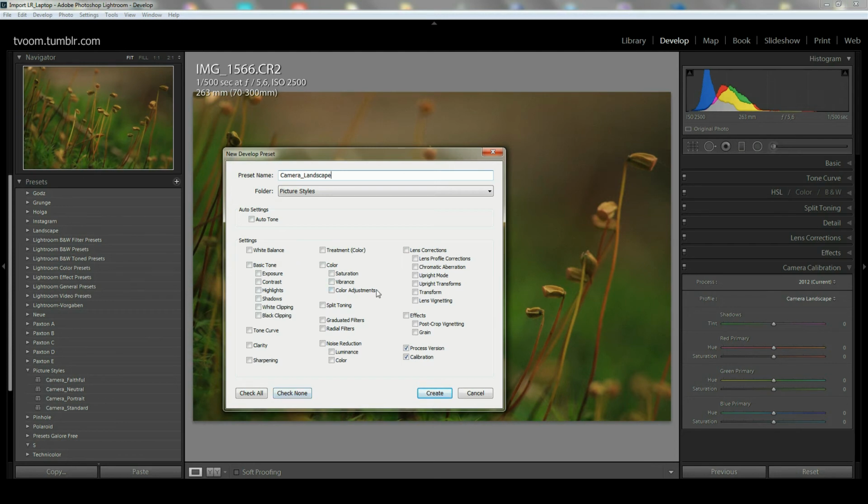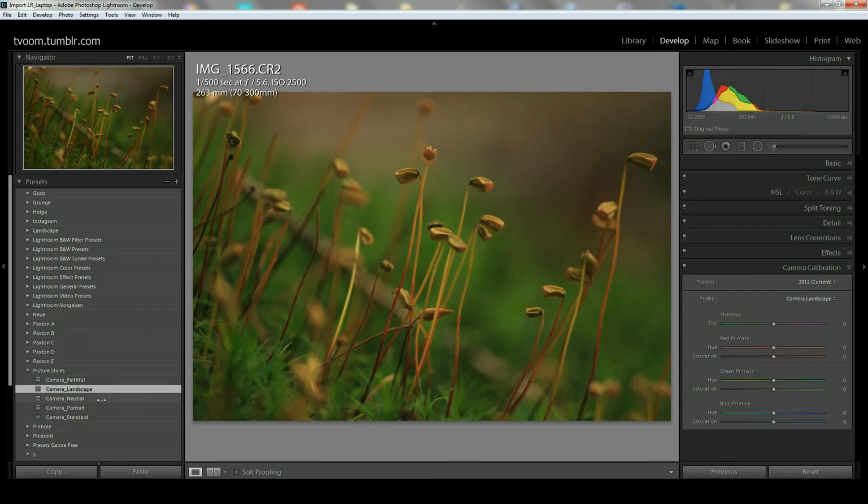The important thing is to only check the process version and the calibration checkbox. So process version is that one, and the calibration is the profile plus those sliders. Don't change those sliders yet. If you want to change anything, of course, do that, but that will be applied to the preset as well. So in that case, the only change we made is we chose a different profile. So process version, calibration, the name is camera landscape, and the folder is picture styles, and click on create. And you see, it appears here.